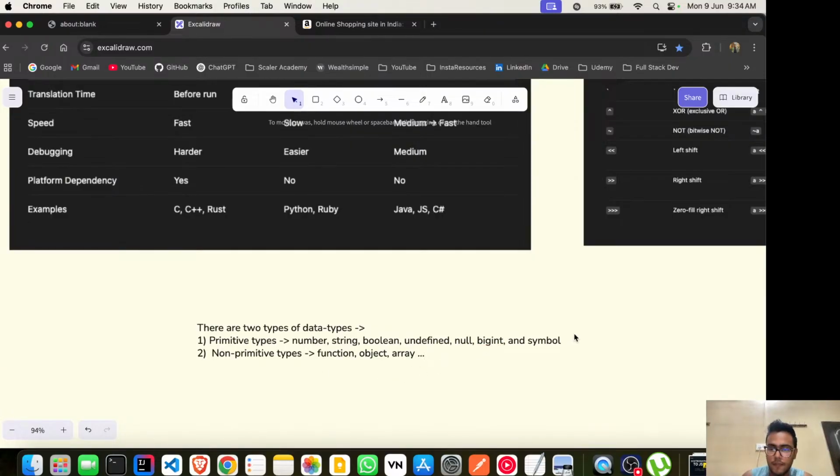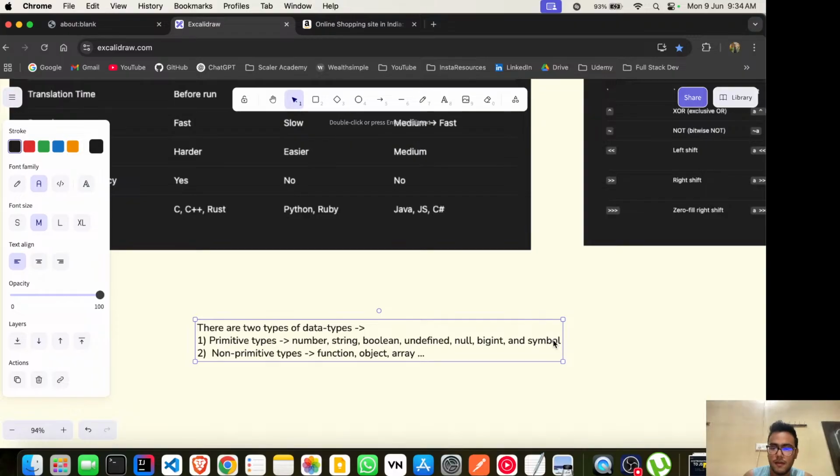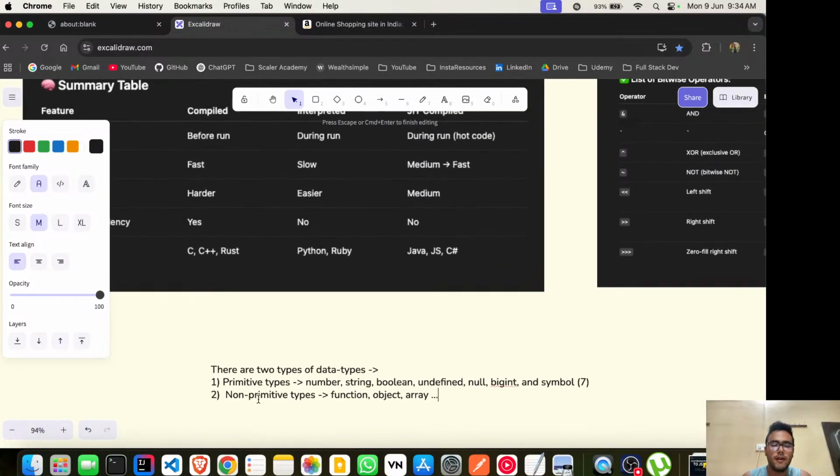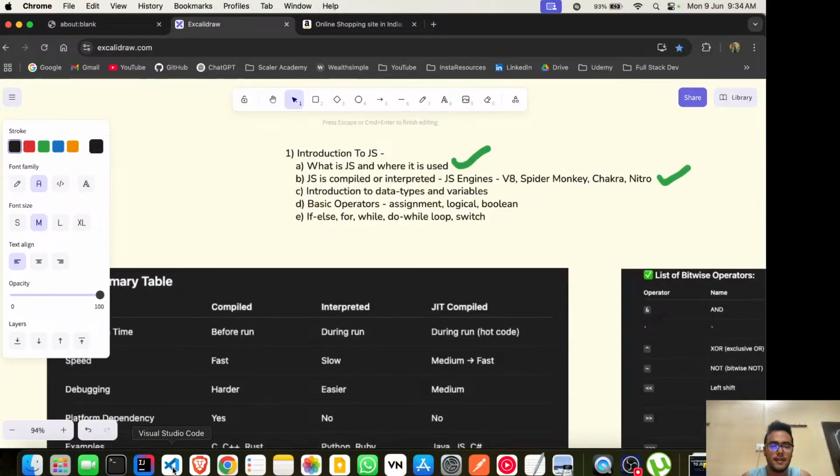Whereas primitive types include 7. There are 7 primitive types, and there are 3 major non-primitive types. So in this video I'll be covering primitive types only. In the upcoming videos I will cover non-primitive types. So let's get started.